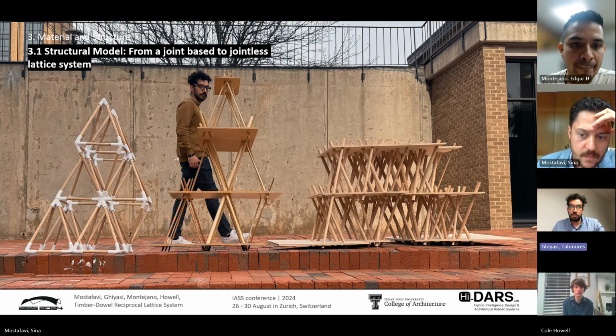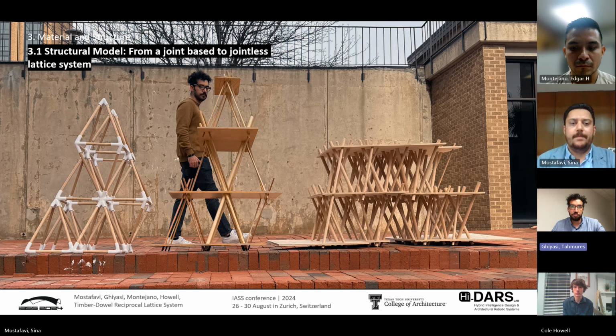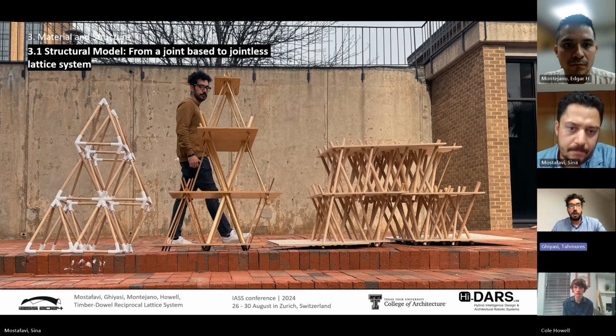So the integration of reciprocal geometry allows us to eliminate traditional joints, creating a seamless and jointless system. This is achieved through a consistent angular movement of all linear elements moving in different orthogonal vectors, which creates a self-balancing structure. The shift to a jointless design marks an important innovation in lattice structures, simplifying both the fabrication and assembly processes. By aligning the movement of dowels with the X and Y vectors, the system maintains structural integrity without relying on conventional joints, which typically add complexity and potential points of failure.